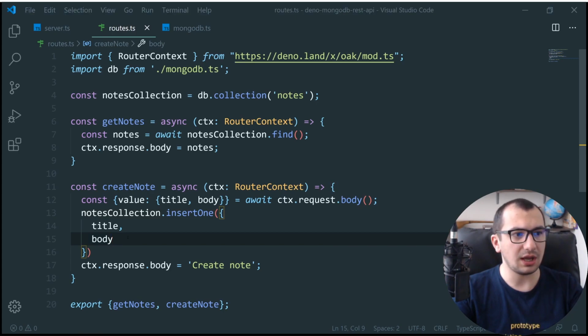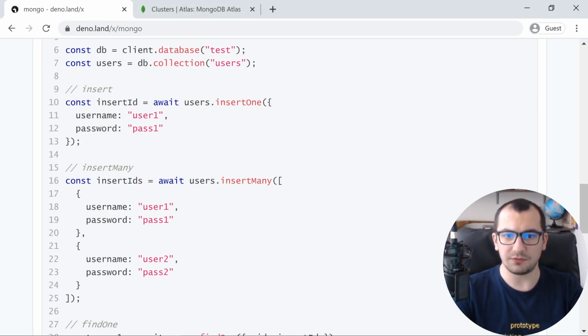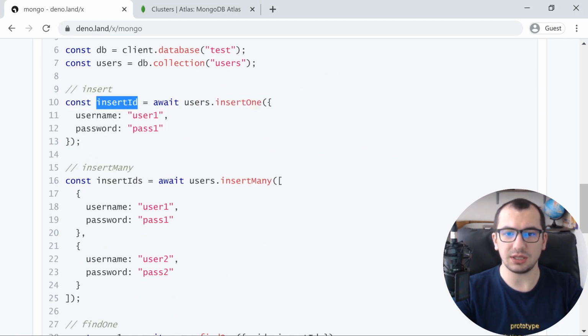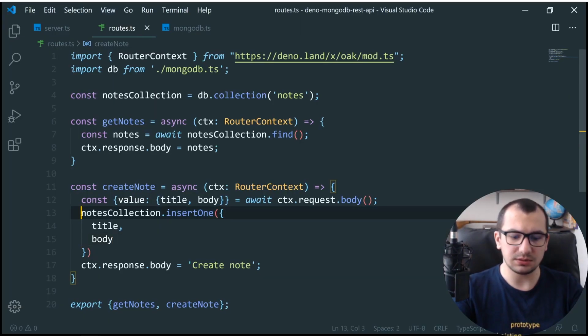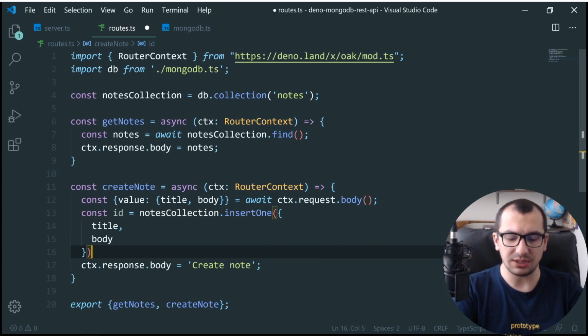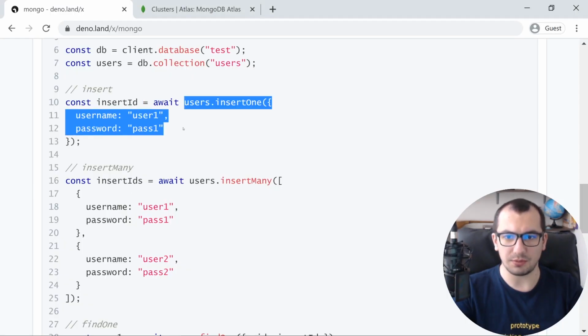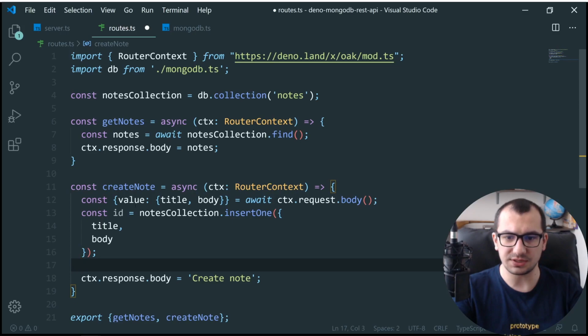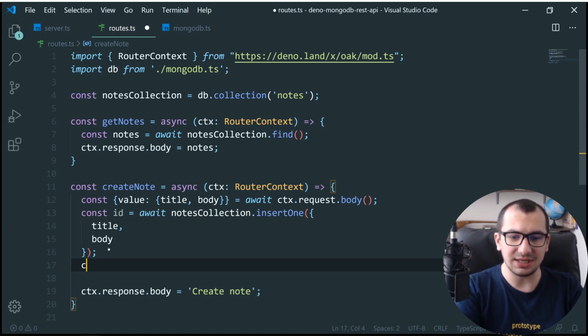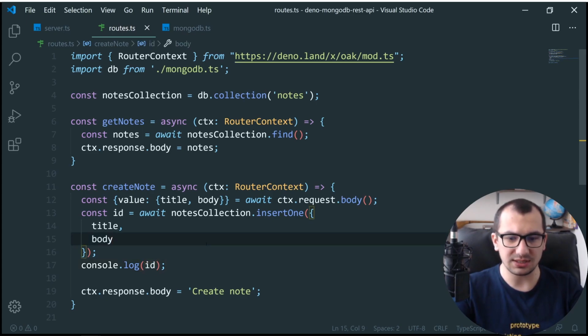So let's have a look in the documentation of MongoDB right here. If we scroll down, when we insert one, this one returns an object. This is actually called an insert ID, but it is an object. Okay, and I'm going to create this ID right here, and I'm going to print this right here as well. So this one also returns a promise, and we need to put await in front of this. So this one finally gives us an ID, and if we print this, ID has $oid right there.